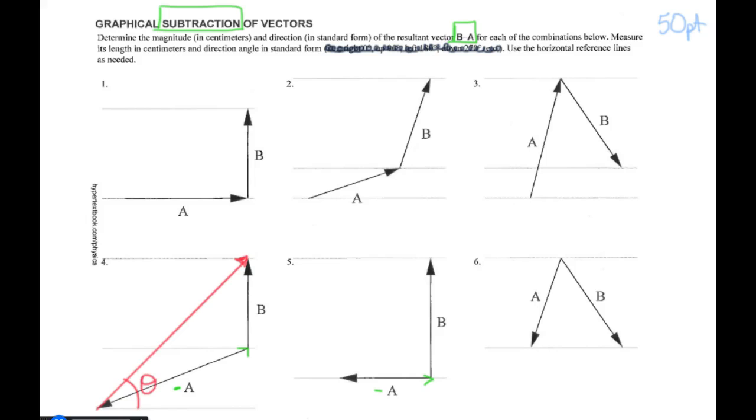This is our angle in standard form. So again, just like last time, you need the magnitude in centimeters, the direction in standard form, and the vector with its head pointing in the correct direction. That's how you're going to get your points for this assignment.